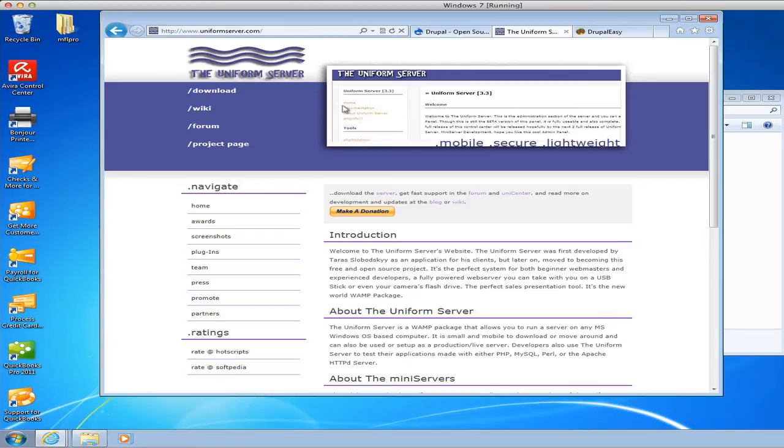The reason I like the Uniform server is because it's portable, which means it downloads in one directory and you don't actually even have to install it. You just uncompress it and it's there. And it keeps everything in the one directory, so theoretically you can put the Uniform server directory onto a USB stick and pass it around and use it on different computers and everything will still work just fine.